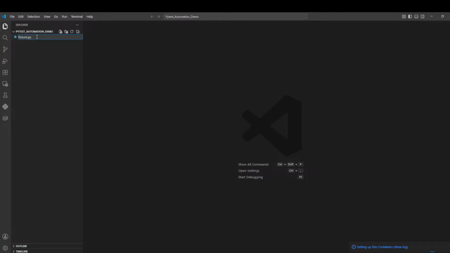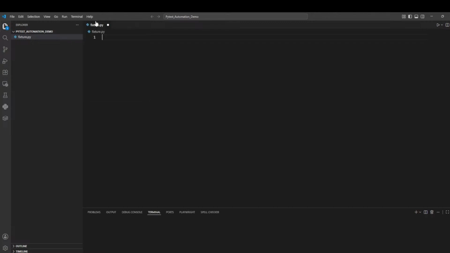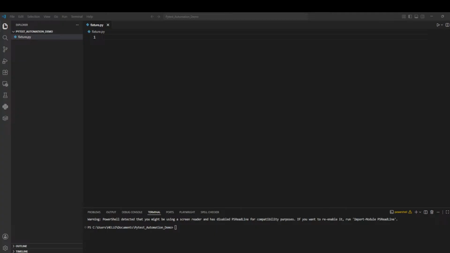Now let's create a file fixtures.py and see how each of the fixtures works. We start with the return fixture, a fixture that returns data. Before starting, as I already told you yesterday, if you have not installed PyTest, you can install it with a simple command.